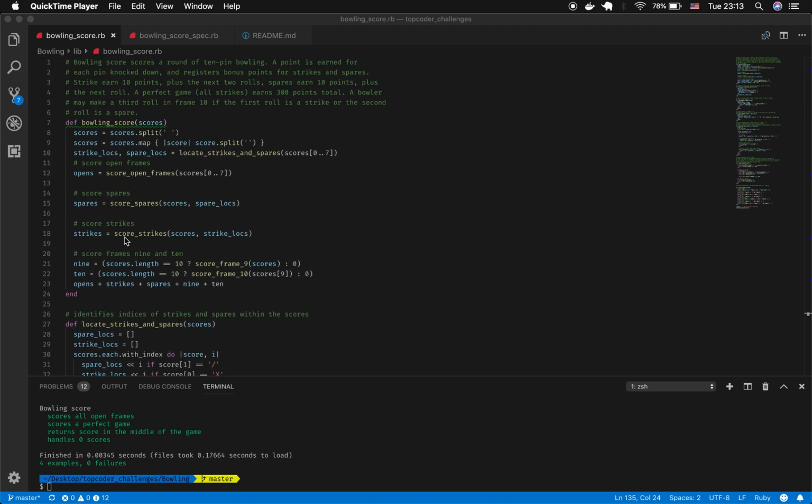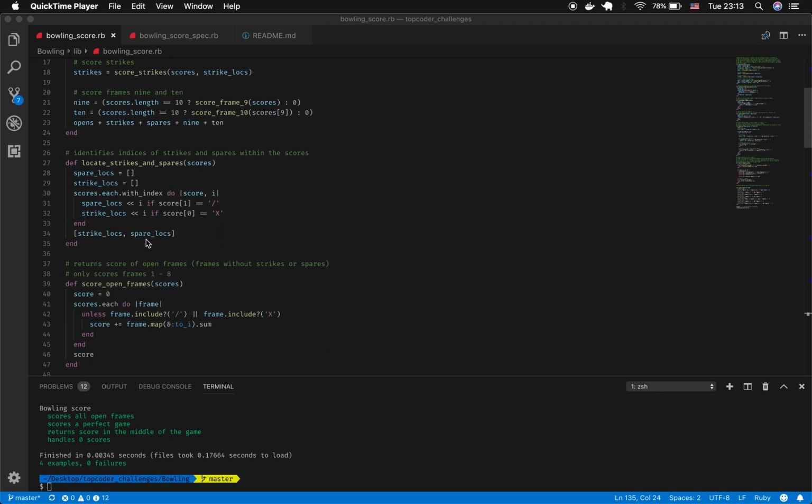Then I score the strikes. Now remember, strikes also get bonus points. A strike's bonus points are 10 plus the next 2 rolls. So if a strike is followed by 2 strikes, that strike is worth 30 points. If a strike is followed by a numerical roll and a spare, then that strike is worth 20 points. And if a strike is followed by 2 numerical values, such as 1 and 3, then that strike is only worth 14 total points.